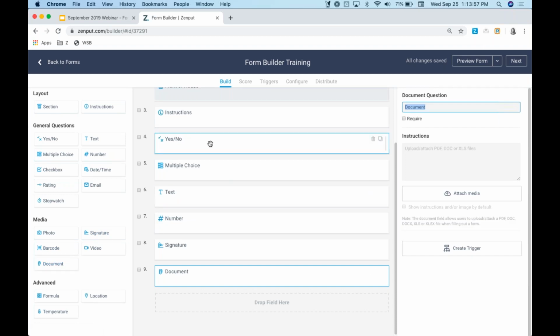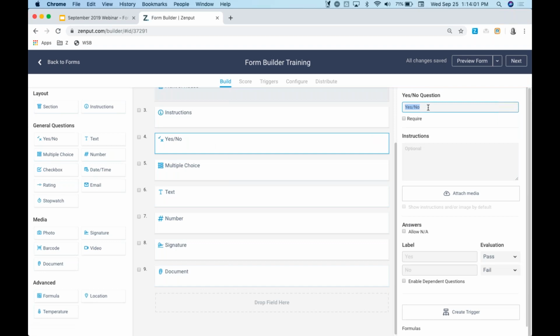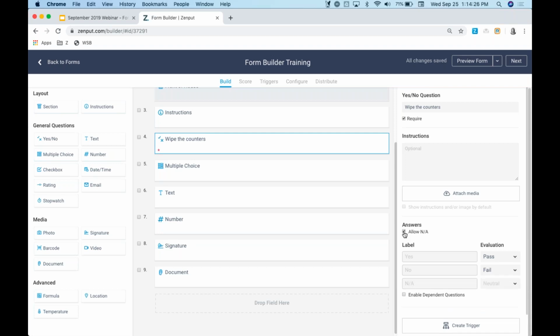We're going to start with yes, no. So yes, no here, I'm just going to type in an example, wipe the counters, and we'll make the field required. Down below, for all yes, no question types, you can allow NAs, okay? So there is a checkbox. By default, it is not checked. If you'd like to allow NAs, you can by checking the box. And you'll see here down below, the label is now visible and it's going to give a neutral response. So it will be an available option for your user, but it's neither a pass nor a fail.